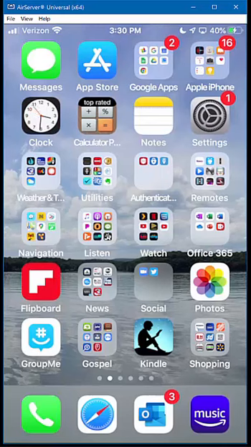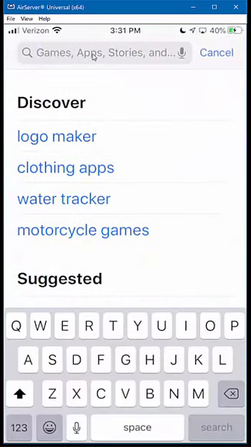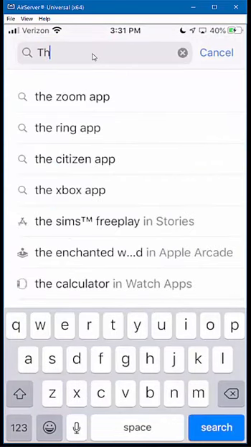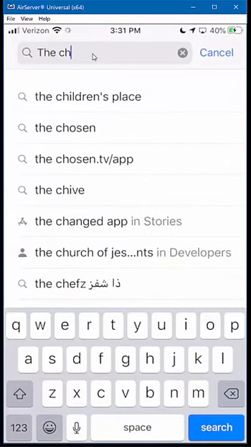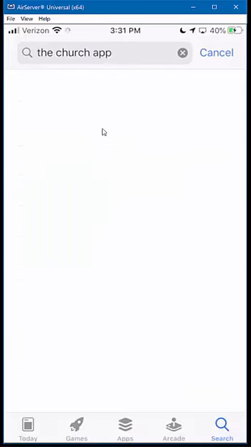Now, this app is available on all of the major platforms. You can get it on an iPhone, Android phone, Windows phone, a Kindle, or a Blackberry. So if you're using an iPhone, I'm going to show you how to go ahead and download it from the App Store. And I'm just going to type in here the Church app. Okay, and that's the one right there. Press that.